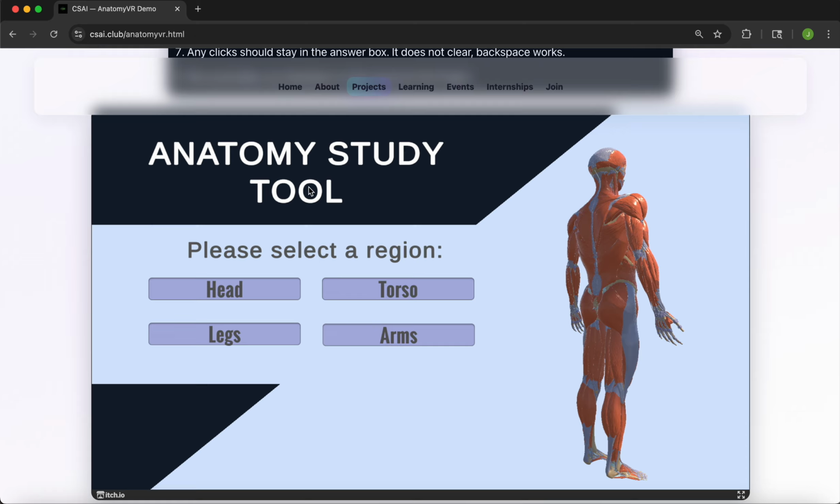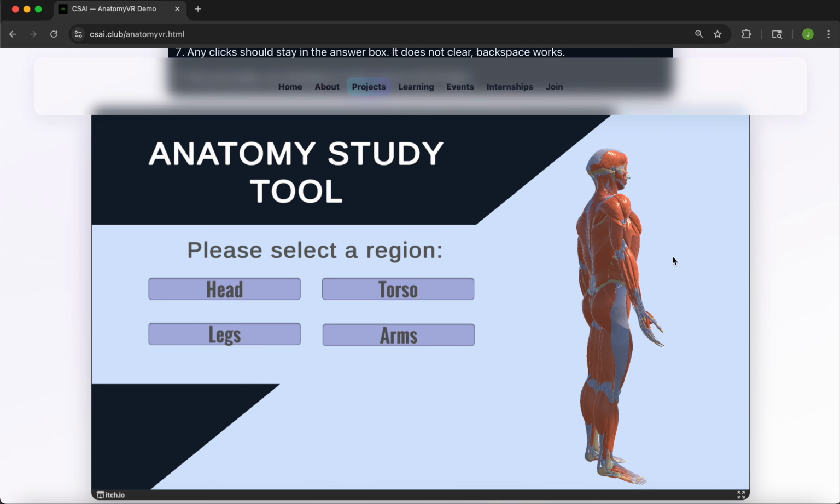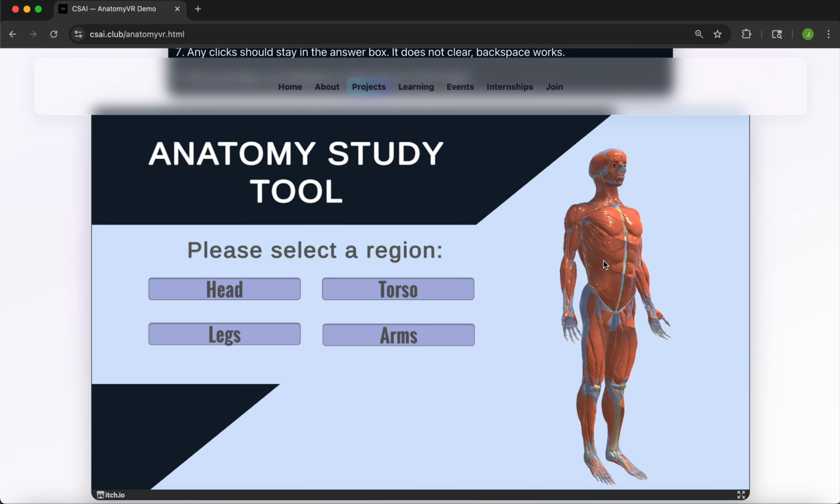I'll be going over this study tool. To come to this page, you can just type this link in, or you can just go to the CSAI page and then just click projects. Once you arrive here, as you can see, there's a mannequin on the right. It can be rotated by just right clicking on your mouse, and you can see it from different angles.